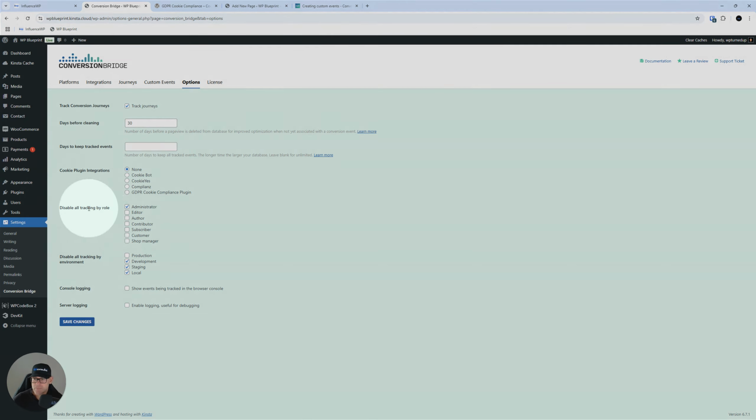Disable all tracking by role. Yeah, you don't want to track the administrator. I would argue too, you don't want to track any of this other stuff. That's the four that I would most likely not track. It depends on your business and what you're doing, but you mainly want to track your subscribers and your customers. So that's probably what I would do to start if it was me.